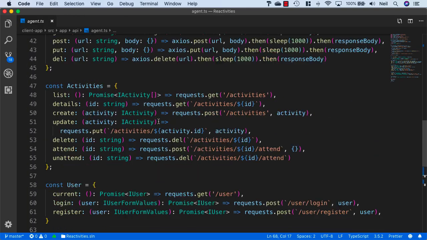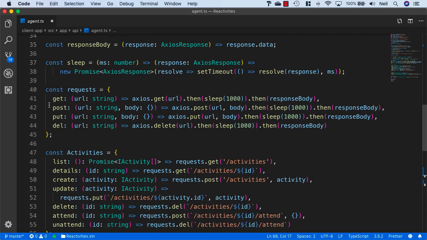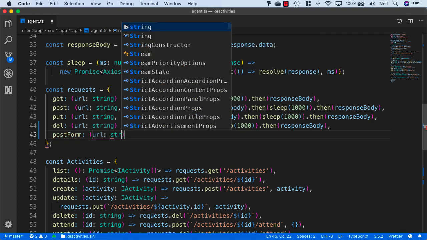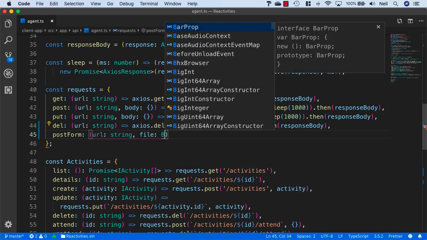And we need to do something slightly different with our requests. We're going to need to add an additional type of request to post form data via Axios to our API. And what I'll do is add another request inside our requests object, and this one I'll call postForm. This one's going to take a URL of type string, and it's also going to take a file which is going to be of type Blob.